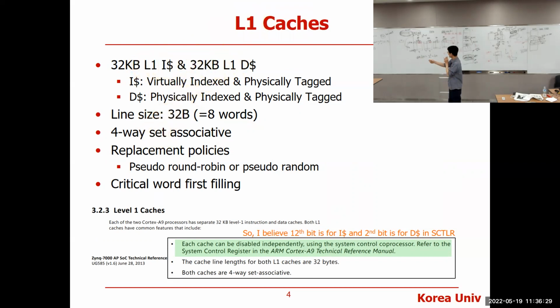And the cache line size, this cache line size, is 32 bytes. 32 bytes in that case. Intel uses 64 bytes, your computer. And the cache structure is 4-way set associative, right? This one is 4-way set associative, and each cache line is 32 bytes. So if you miss the cache, a 32 byte memory block will be placed into the cache. The replacement policy, right? Round robin or pseudo random.